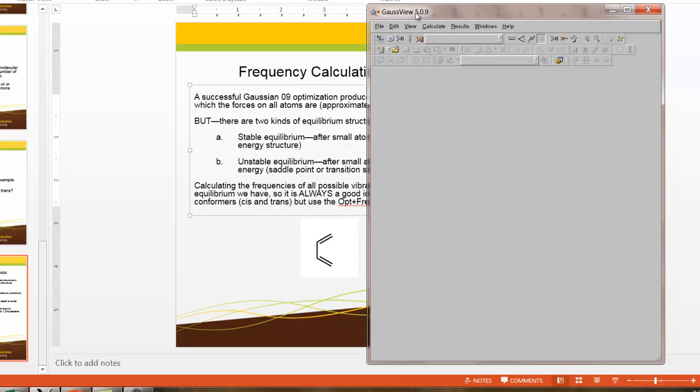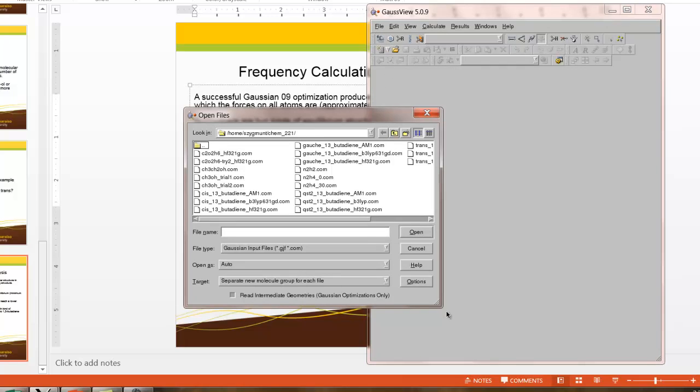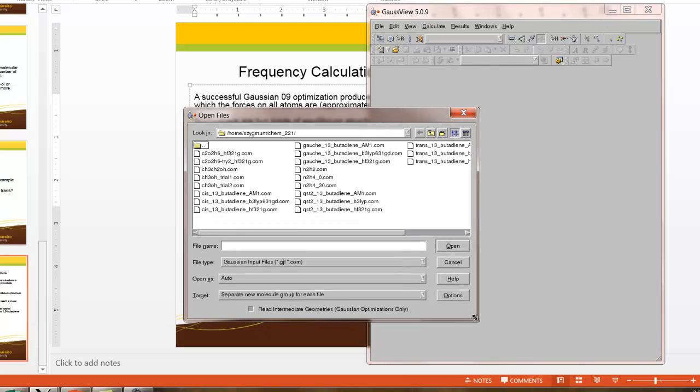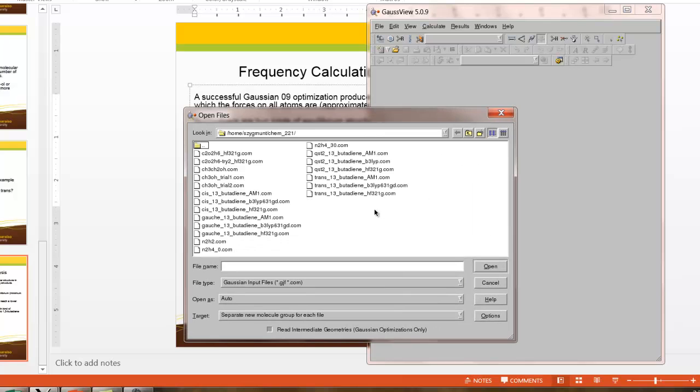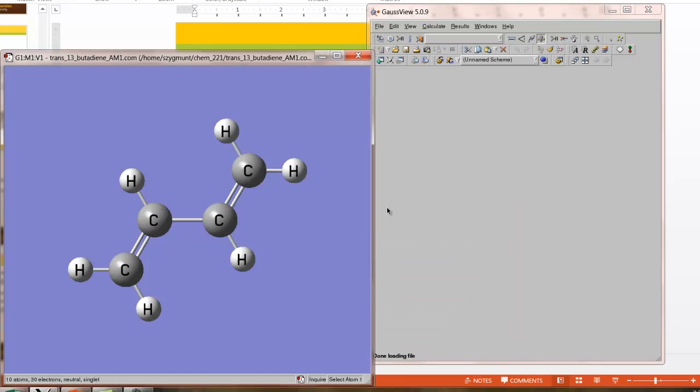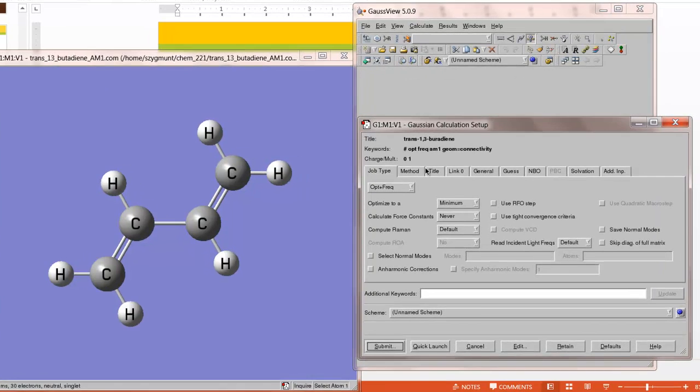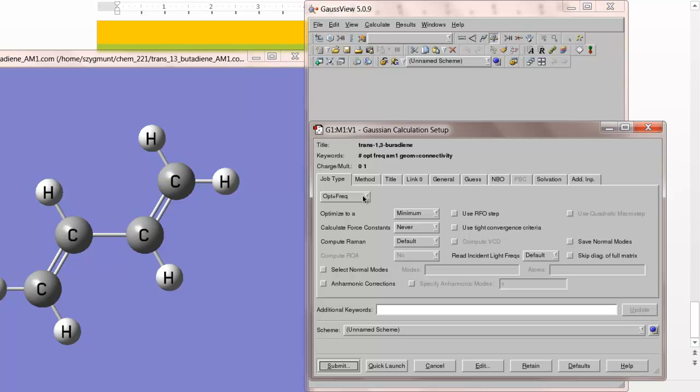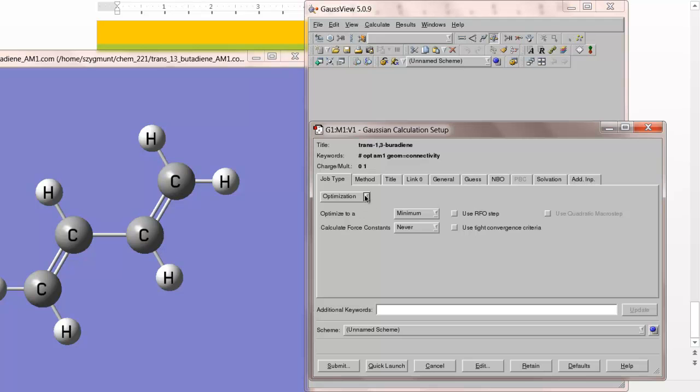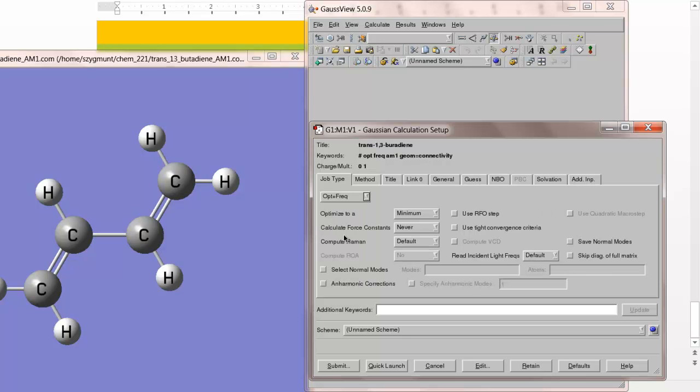Since I have already done the calculation for the optimization of the geometry of the trans-1,3-butadiene structure at the AM1 level, I will just open up that file, and I'm now going to repeat the calculation using the Opt+Freq job type. Okay, what I had done before was just the optimization. So now you go over here and choose Opt+Freq.